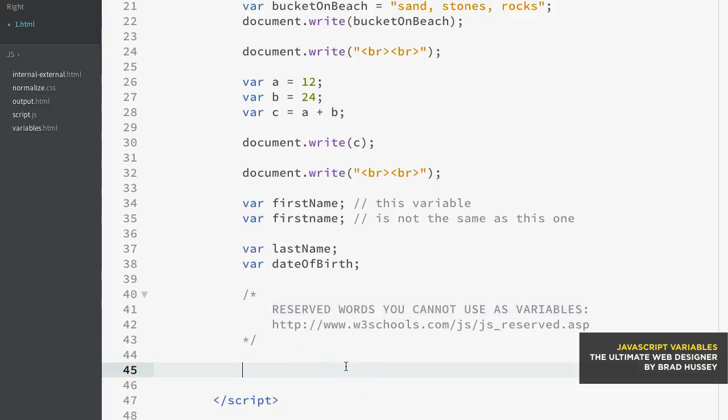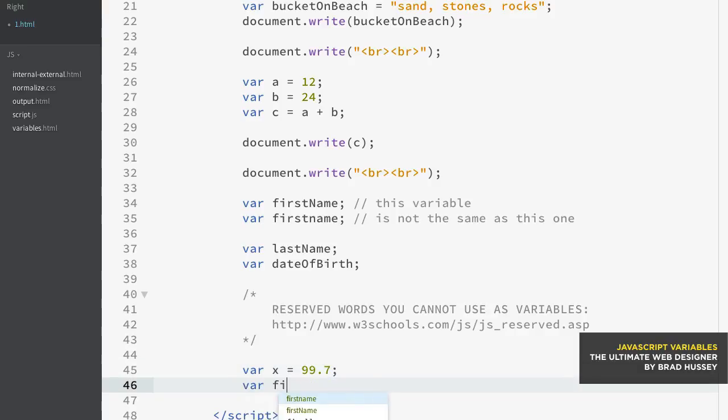You can also store different data types in variables like numbers and strings. So, an example of a number, you would say var x equals 99.7. So that's a number. And a string would be something like var first name. Well, we already have that. Well, let's do something like var fancy pants equals Brad. And anything in a string, so single or double quotes, will be treated as text, as a string.